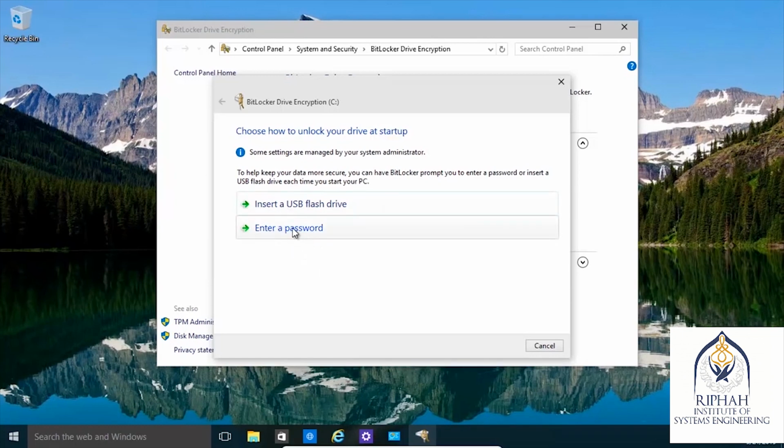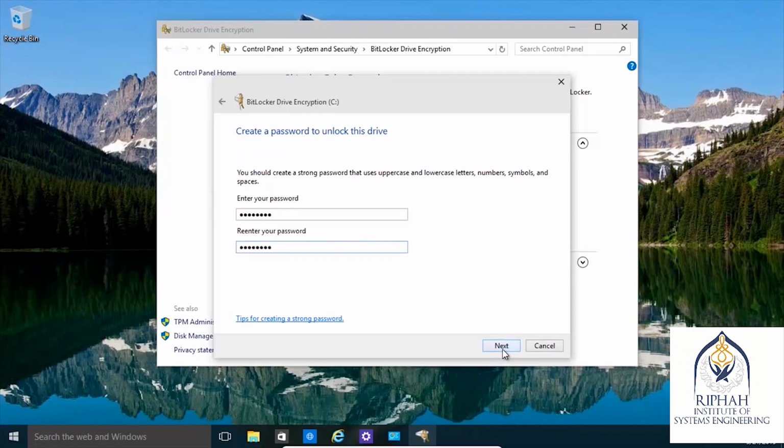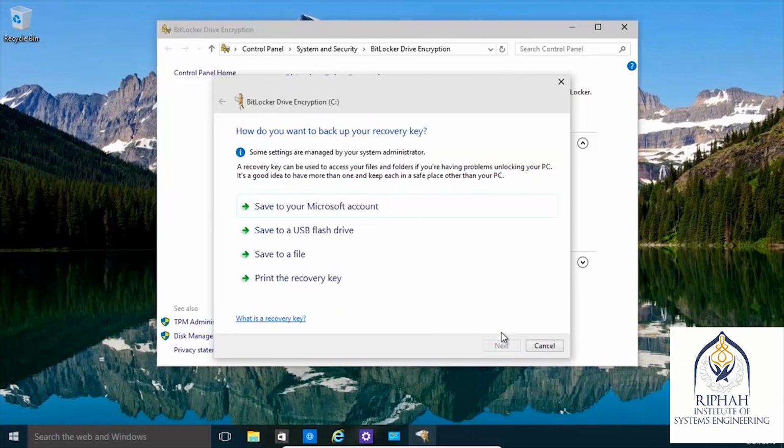You want to have a nice complex password because you don't want someone breaking into your computer. We're just doing this for a simple demonstration right now, so we're going to keep it simple. There we go. Alright. If there's a certain number of characters with a capital in there, now you need to back up a recovery key, because your entire computer is going to be encrypted. Every single file.